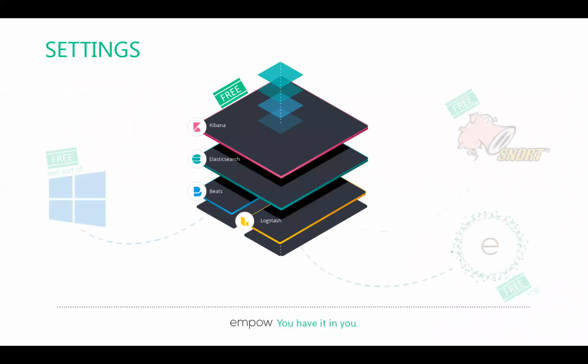So these are the settings that we created for the session, and the core of our setting is the Elastic Stack, which was formerly called the ELK. It's built from several layers. The first layer, the bottom one, is Logstash and the Beats. What Logstash does is basically take logs from all over your network. It can be logs from different types of sources in your network.